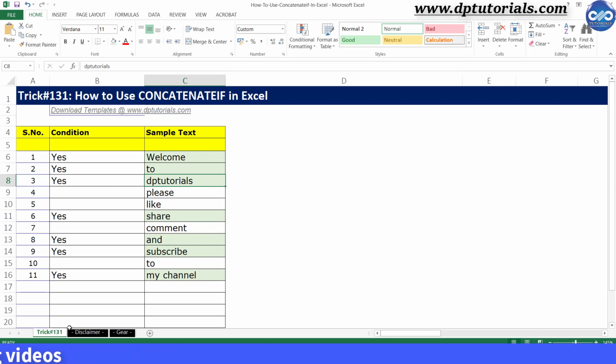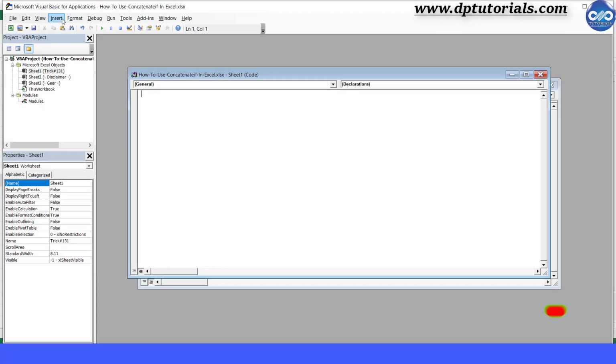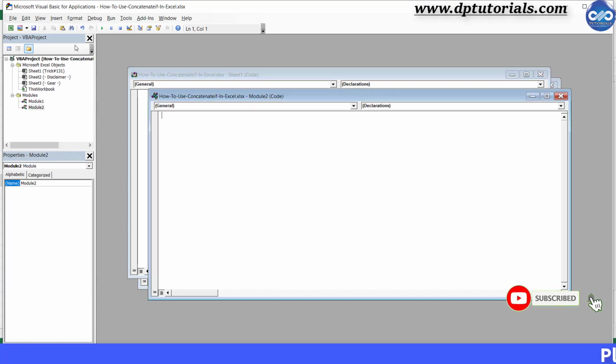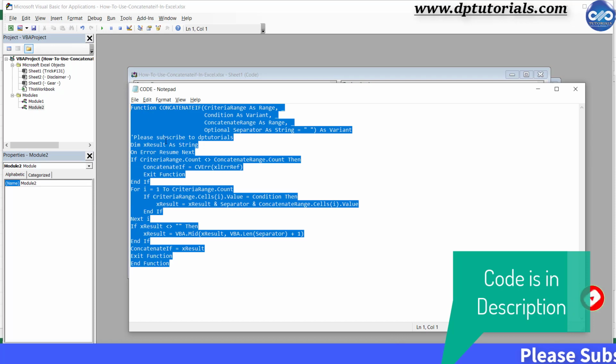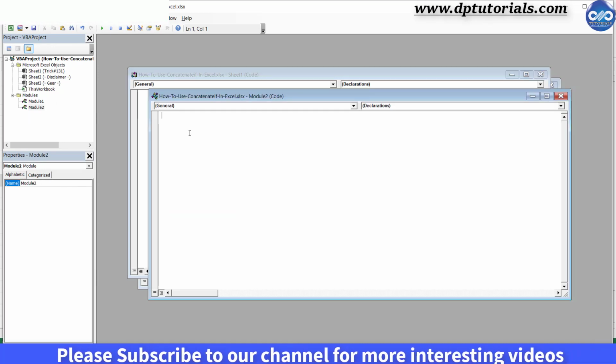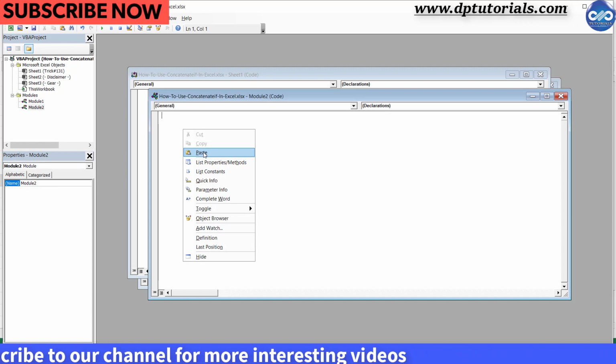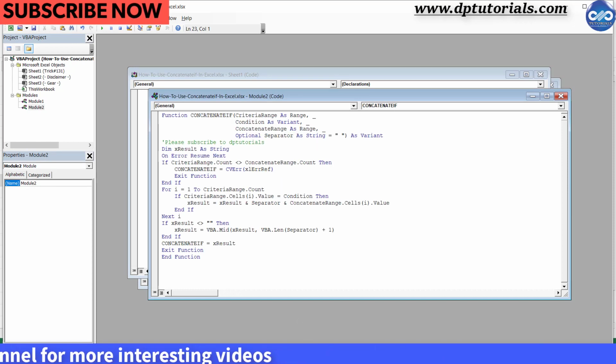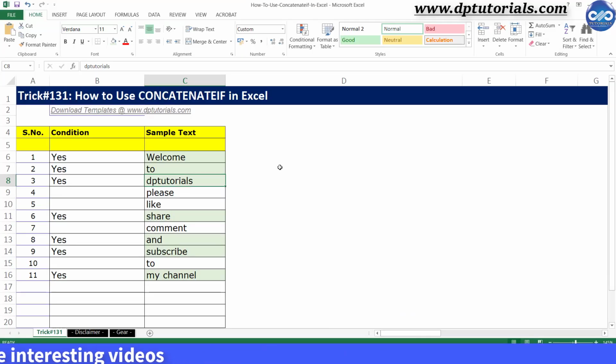Go to the VBA editor window, insert new module, copy this code. I have mentioned the same in the description for your reference, and paste the code here in this module. Go back to the Excel sheet.